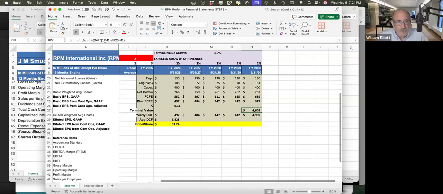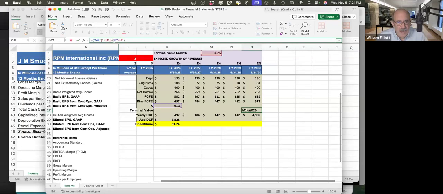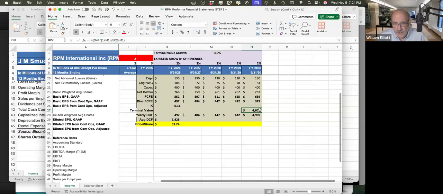So I've grown it at 3%, and then I divide by K minus G. So K26, there's my K right there, 11%. And M1, again, is my growth rate, 3%. And so I have a terminal value. So the company after 2030 is worth 4609.